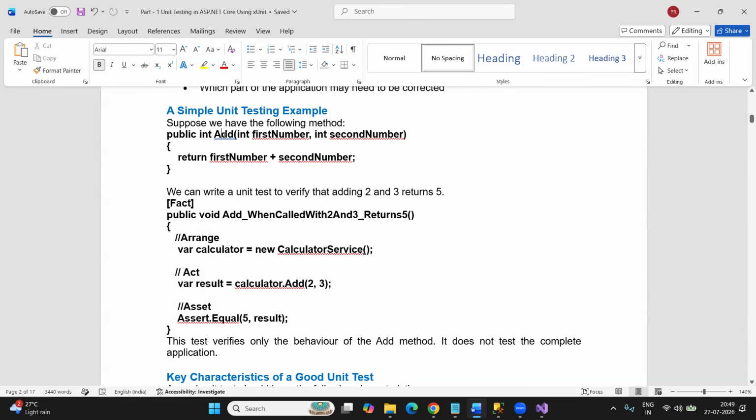And it's very simple. Let's assume this method belongs to a calculator service class. Then how can you invoke this method? Forget about unit testing. How can you verify? First of all, you need to create an instance of the class. Suppose we have the following method inside the calculator service class.